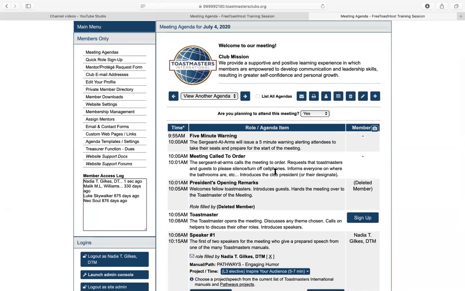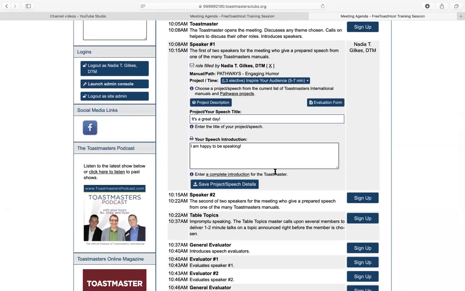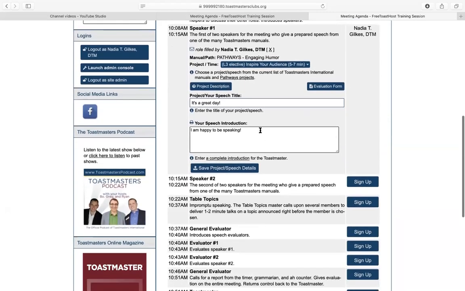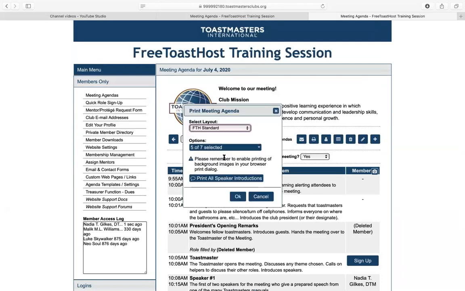And all of your speakers have been very kind and gracious to come here, put in all their information, their title, their speech introduction, and you want to go in and print all that out. You would hit this printer icon, and there is now a special button for you saying print all speaker introductions. And this will only print the speaker introductions, so you can have that on a dedicated page.